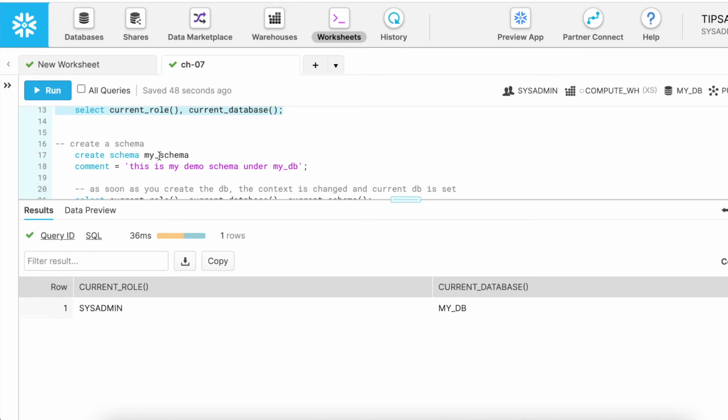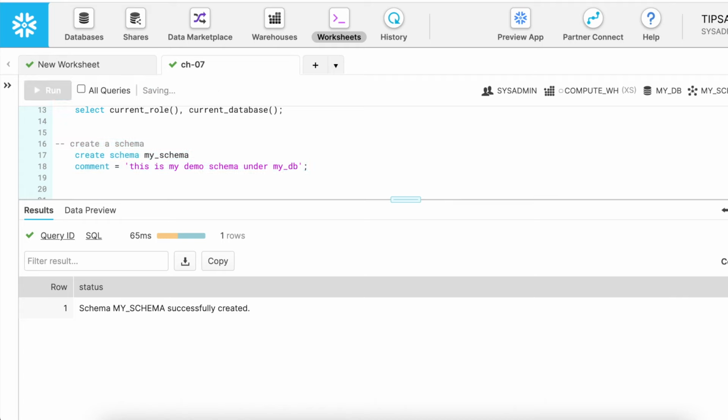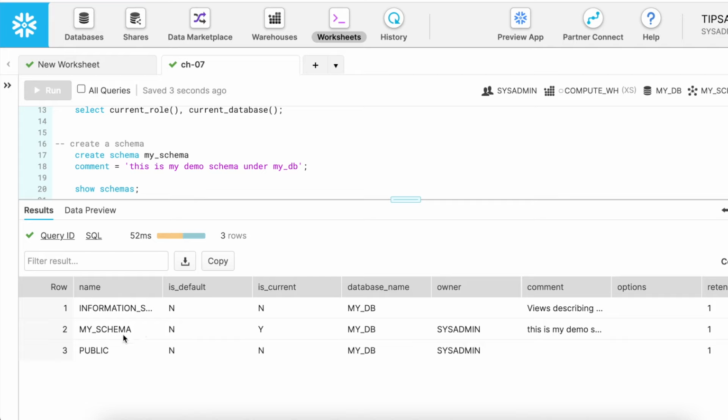Now let's create a schema. The construct is very similar. The way we created a database, I will create a schema, my schema, followed by my comment. I have selected this statement. I click on the run button. So my schema is created. It has listed all the schemas, including my schema, and this my schema belongs to database MyDB, and the owner is system admin because I have chosen the role system admin.